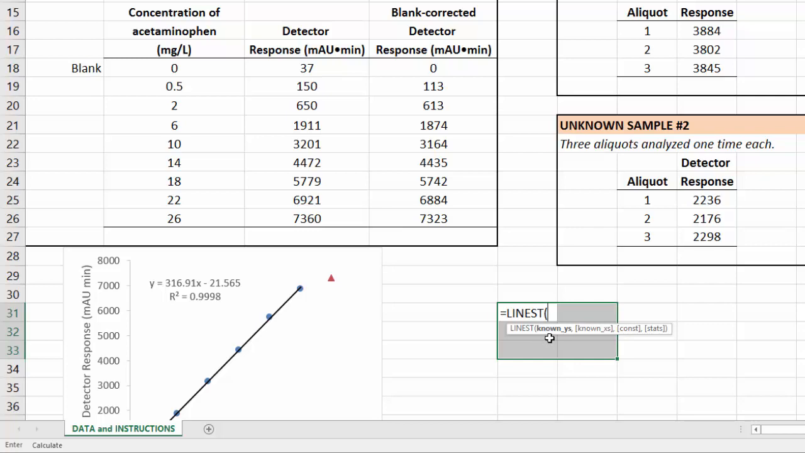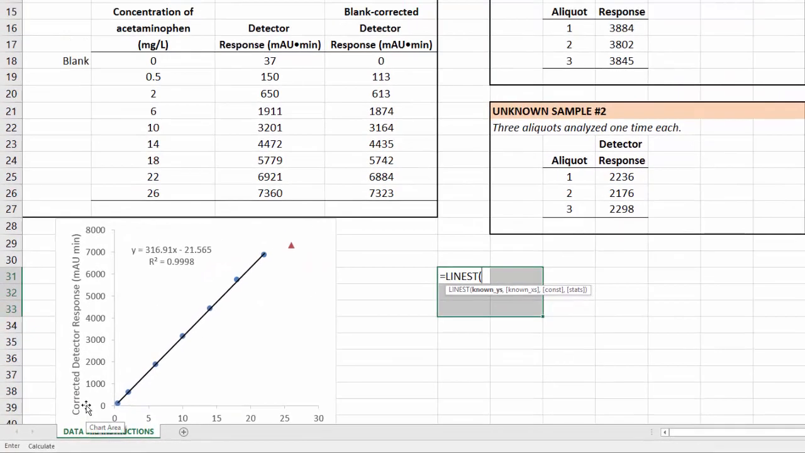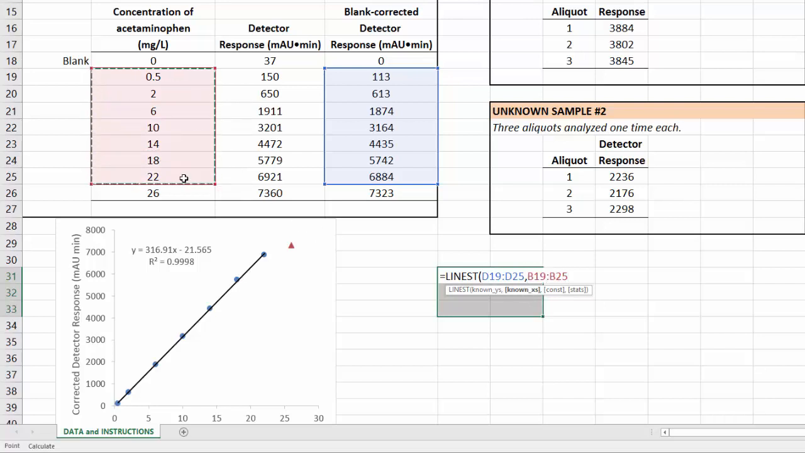So all we have to do is go up to the y values that correspond to our calibration curve, and we plotted corrected detector responses on the y-axis. And so we'll come up to the blank corrected detector responses that were included in our calibration curve. So we're not going to include the blank or the highest calibration standard that was excluded from our linear regression. To get to the next argument, we'll enter a comma, and then the next argument are the known x values, which are the corresponding concentrations of our analyte acetaminophen.